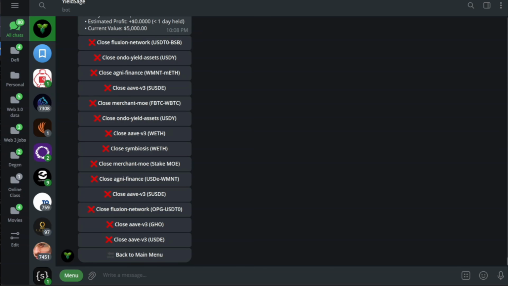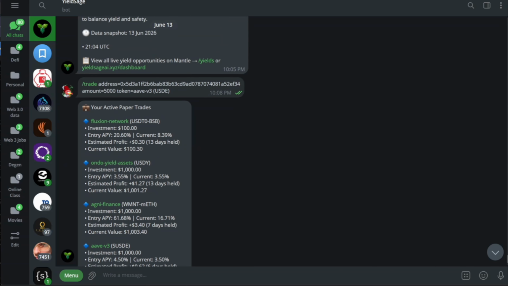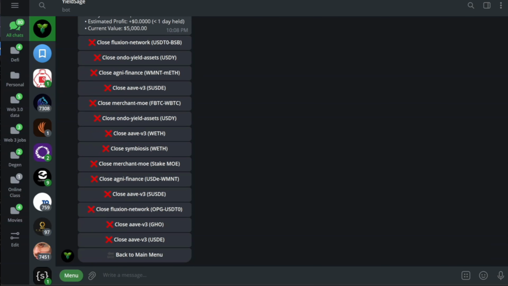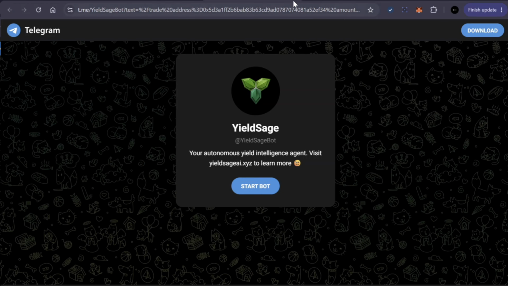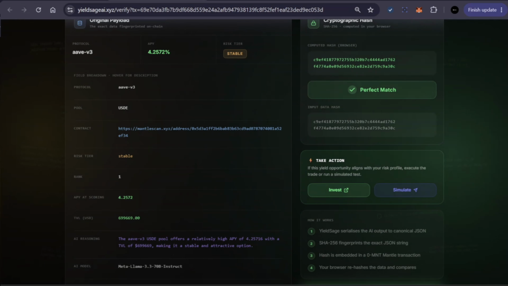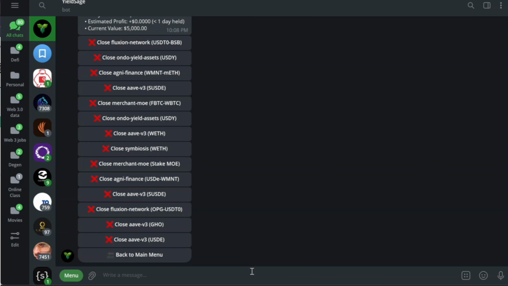Currently, these are my active positions on YieldSage. They're all paper trades, so these are not my real figures. That's how it was designed. You can also choose to verify the transaction on chain or verify the transaction in our bot using the verify command.